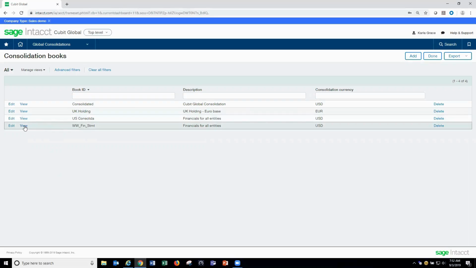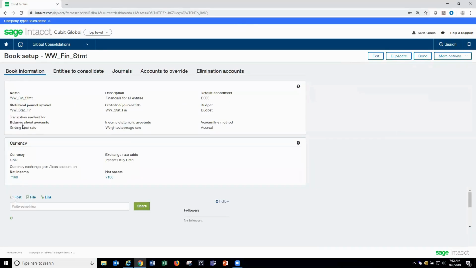Now in my demo environment, I'm going to show you an example of how you would set up a set of books. We're going to use this WW financial statement, which is essentially consolidating everything anyway. You'll notice the first step is defining your sets of books. Here you can identify the types of income and assets that would be reflected when you do the restatement process.